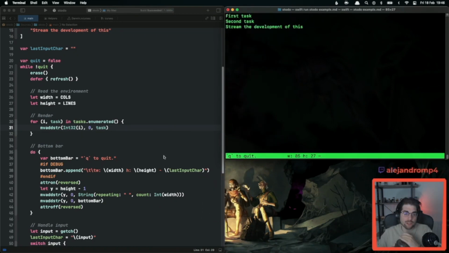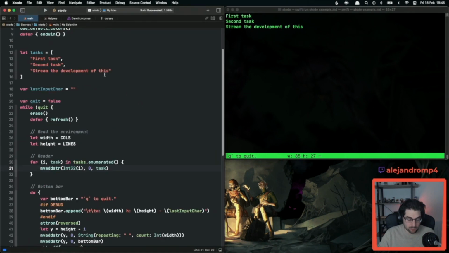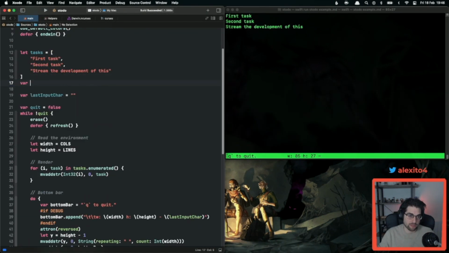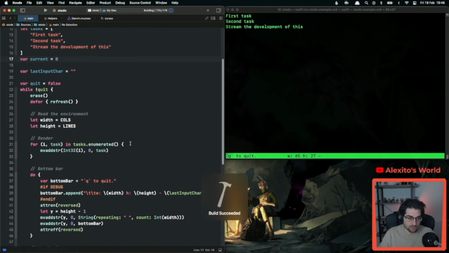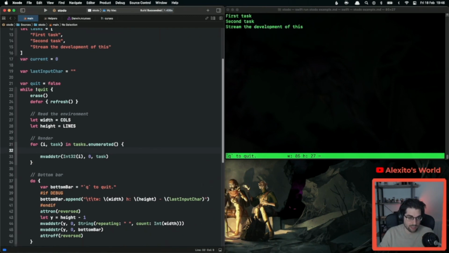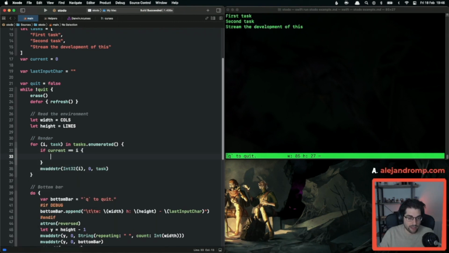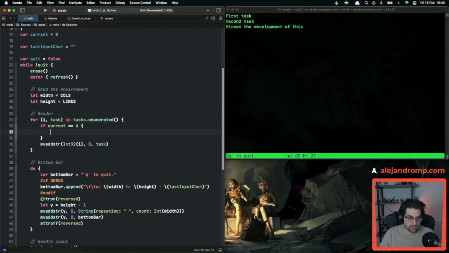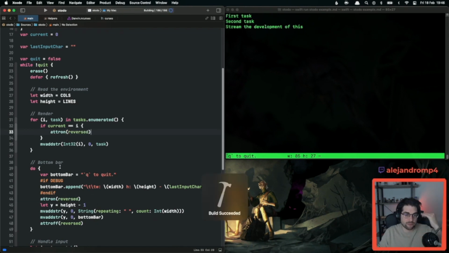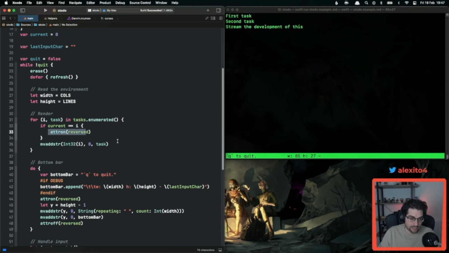Okay, so now let's highlight them. How do we highlight them? Well, I guess we need to have current, which starts at 0. And then here it should be as easy as to say if current equals y, then I just do this. I reverse it. I apply the attribute to reverse, so everything that is done after this is going to be reversed. Of course, we need to clean it after every iteration.